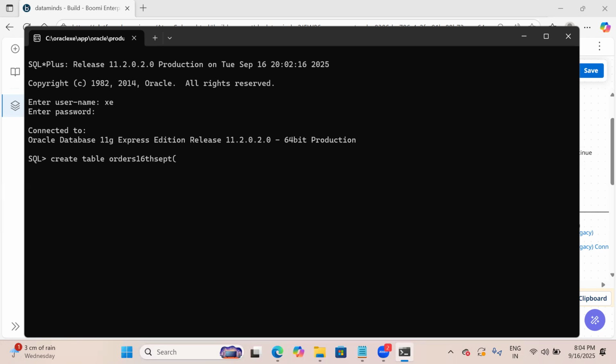Then I am going to use the order ID. We have the element order ID in the input file, so the same element I am going to create here, order ID. The order ID data type is number. Order ID most of the times will be a number, so I am going to choose the data type as number.